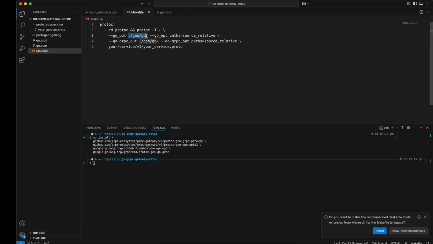Now, here the output will be pasted in ./gen/go, but in our case it is protogen. So I'll rename this. This is okay, and this also I will rename. Now I wanted to compile all the proto files that are present, so we can leave it as it is, it won't be any problem. But what we can do is ask it to include all the proto files, and to do that, I think this is the right thing. We'll see. So what I'll do is I'll run the make proto command.